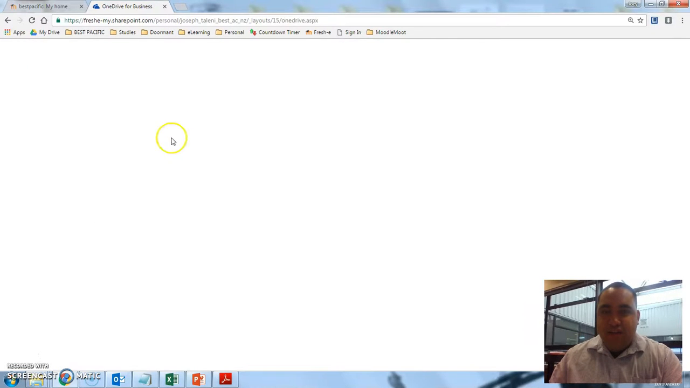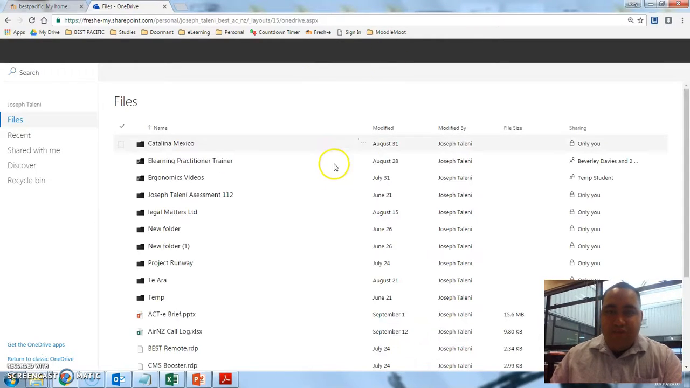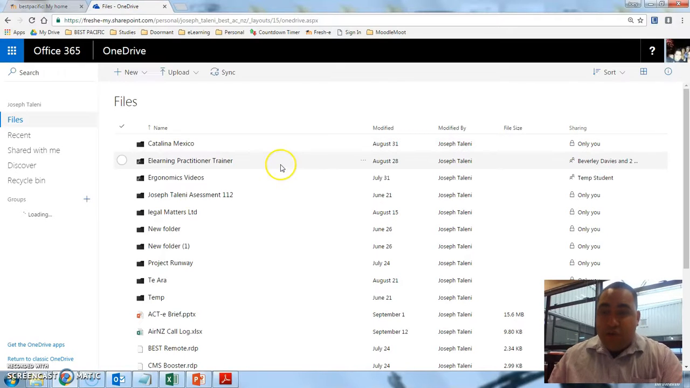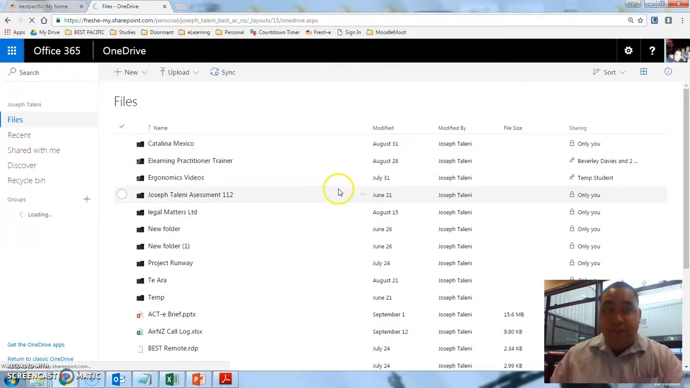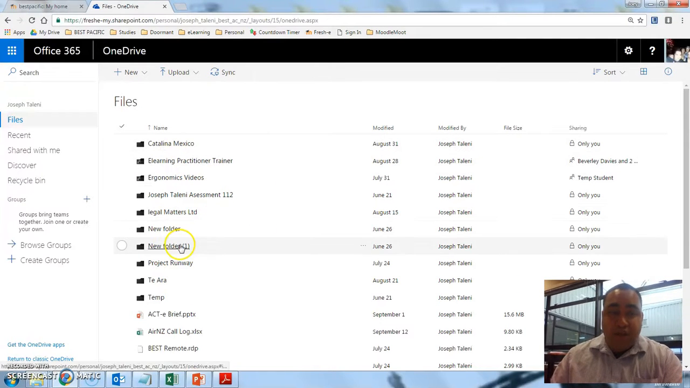Now if you click on here, this is where you can save all your files. If you've got an Android mobile, you can download the app called OneDrive and access all your files on there as well.